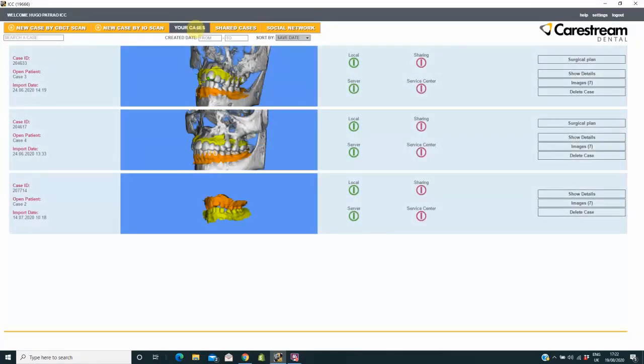Your Cases shows a list of existing cases. The first column contains the case ID, the case name, and the import date. In the next column, a still image of the case. In the column to the right, there are four buttons: Local, Server, Sharing, and Service Center.